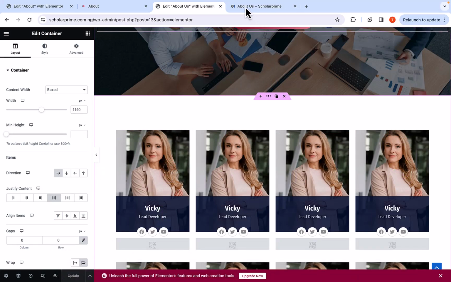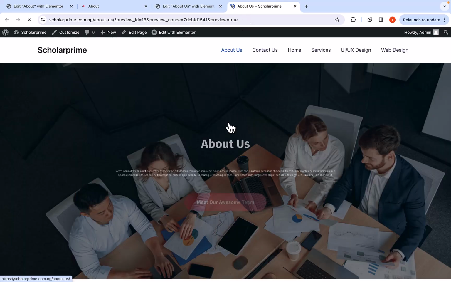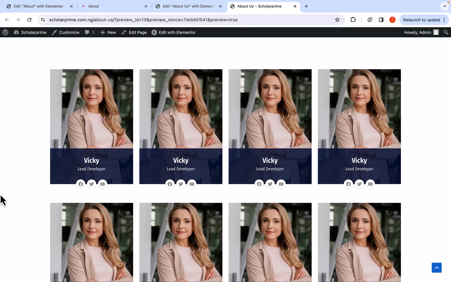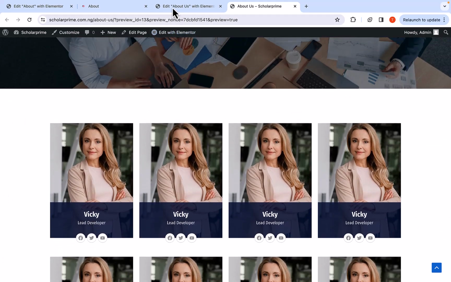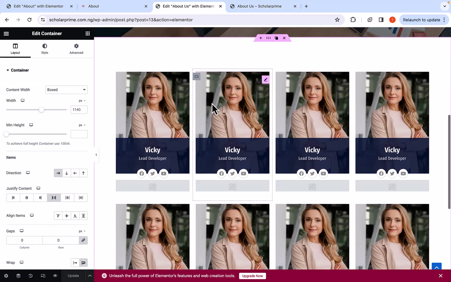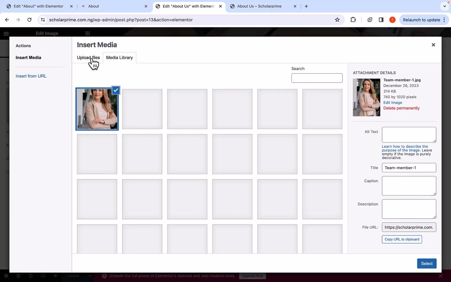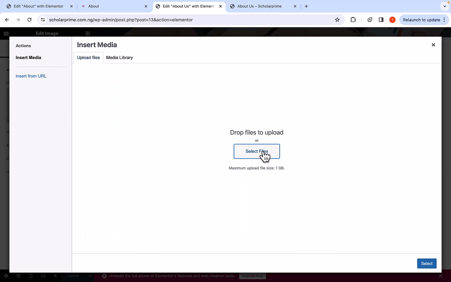Let's see what we have. Okay, this is better. All right, there's a space here. This is really better. So let me go ahead and change one of this image and this text while you go ahead and do the rest, because it's just very simple. So I will just come over here to upload, select files.